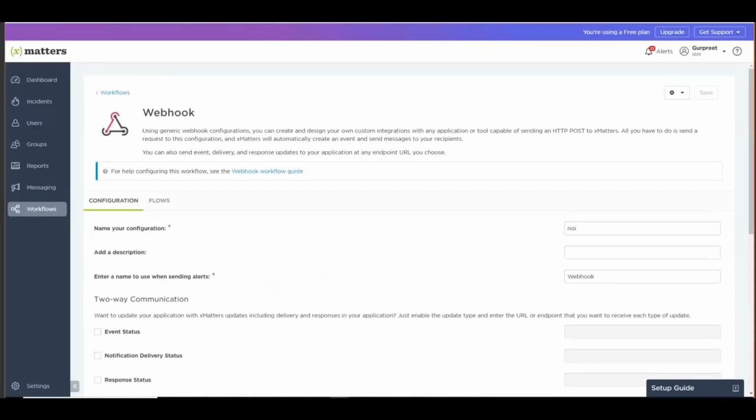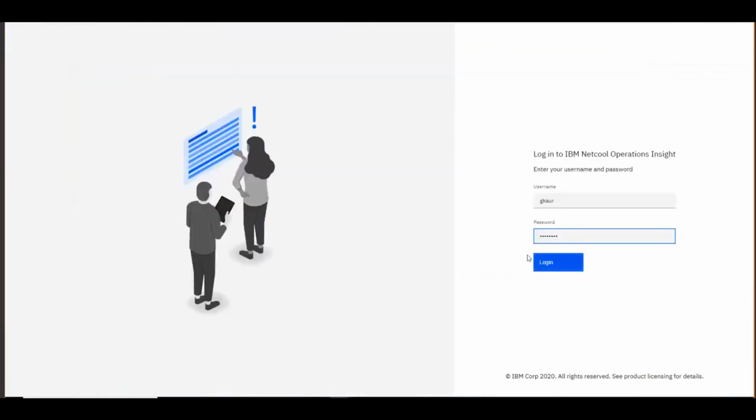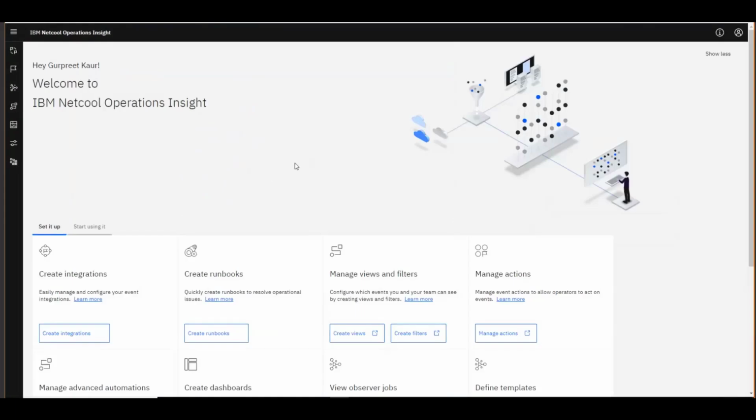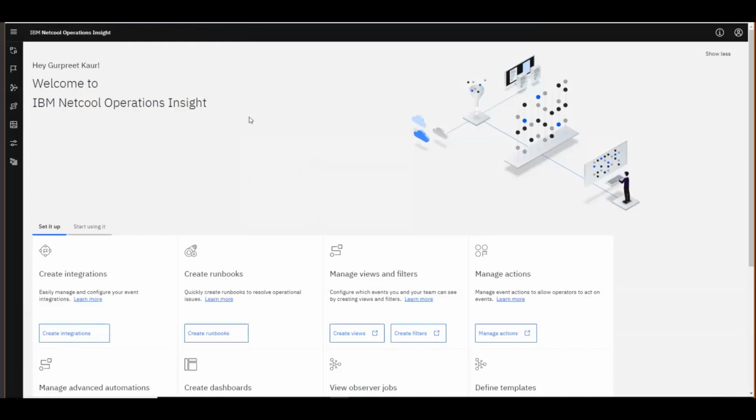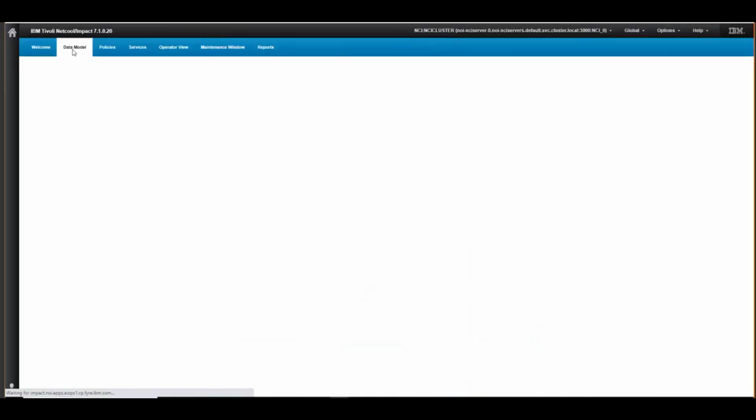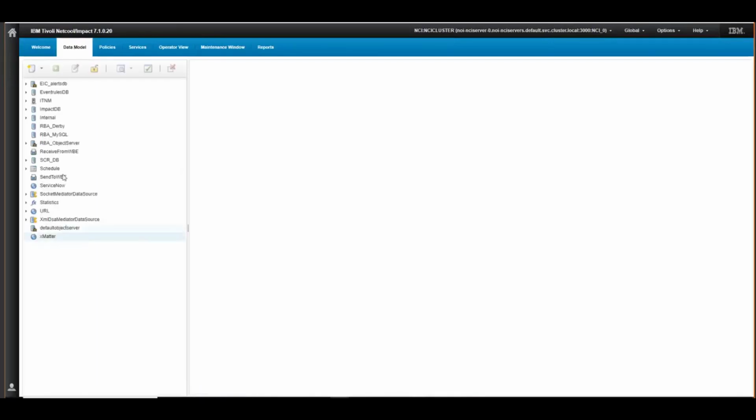So now I'm switching to AIOps, logging in. On the AIOps side, there are two parts. The first part is defining the connection to xMatters. That we do via Impact over here in Netcool Impact. This is our enrichment engine. Here under the data model, we are going to define the connection to xMatters. So for example, you can go here and define a RESTful API connection.